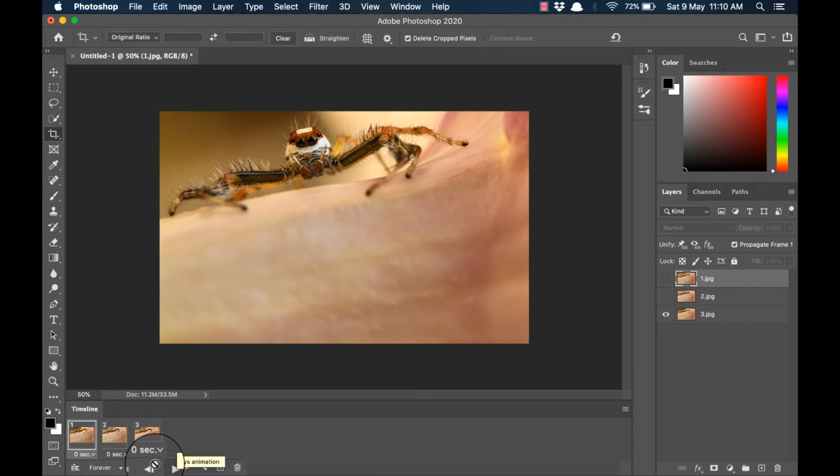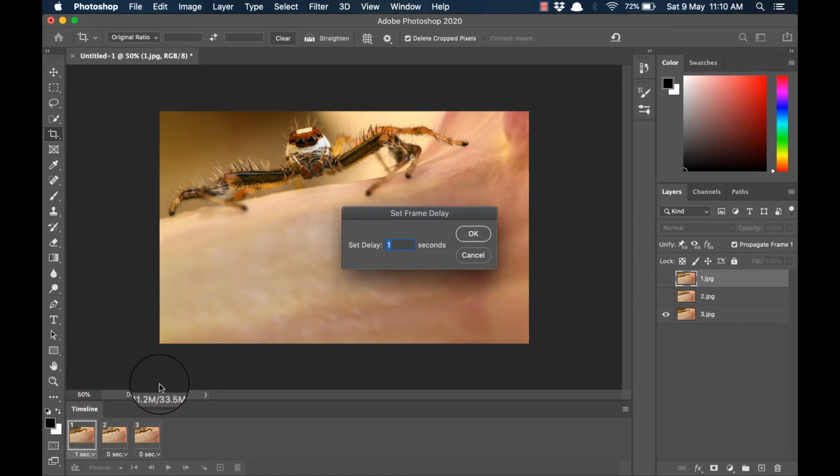If you want to change the duration of each slide, go down to the section where it says 0 seconds and click on it. So there are a lot of preset amounts of time, 0.5 seconds, 1 second. There is also a custom option, other, where you can set your own time. So let me set it to 0.75 seconds.